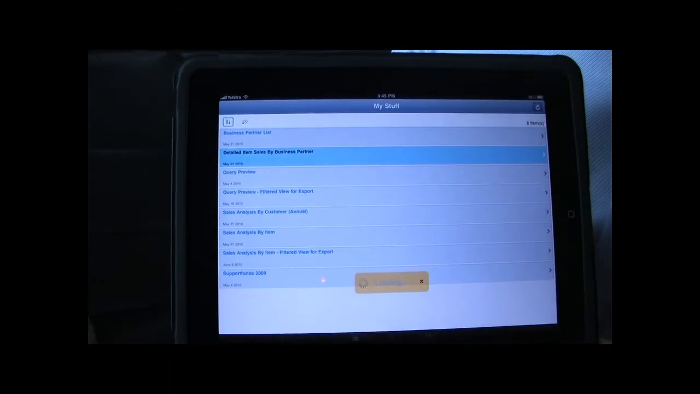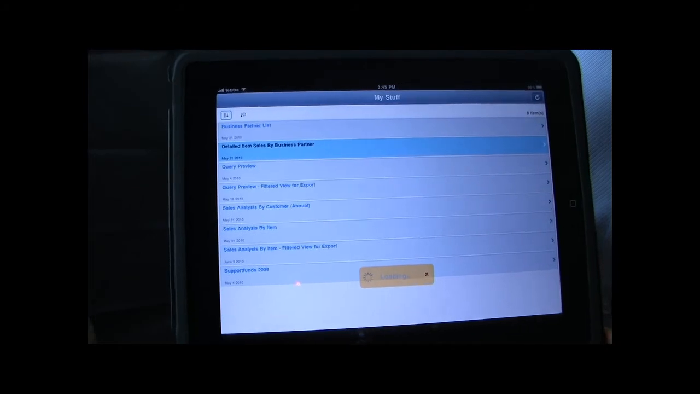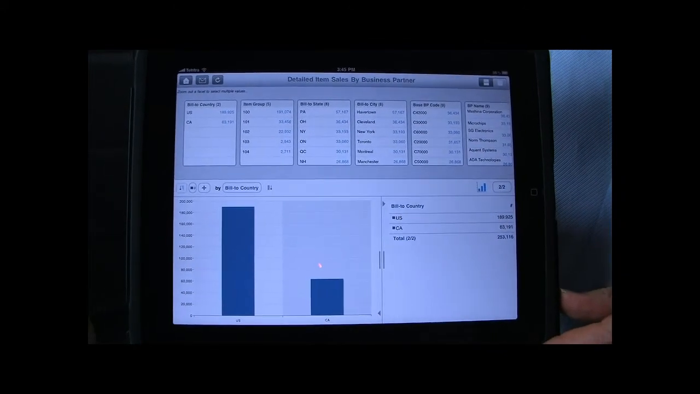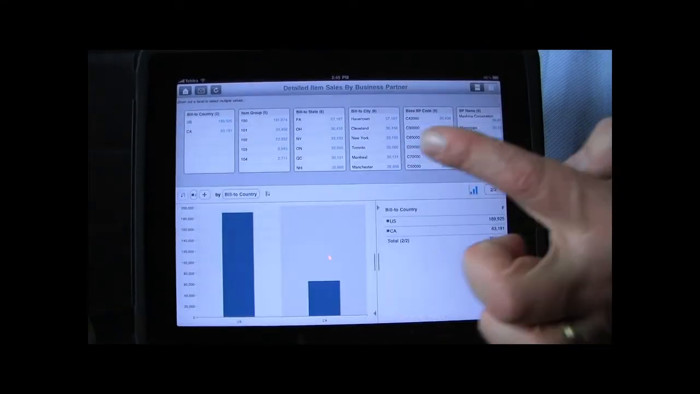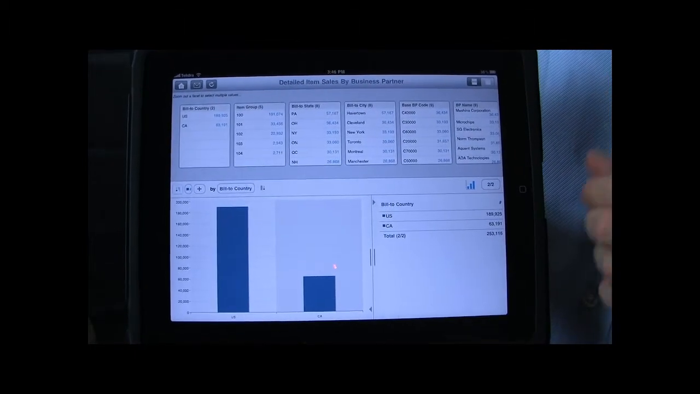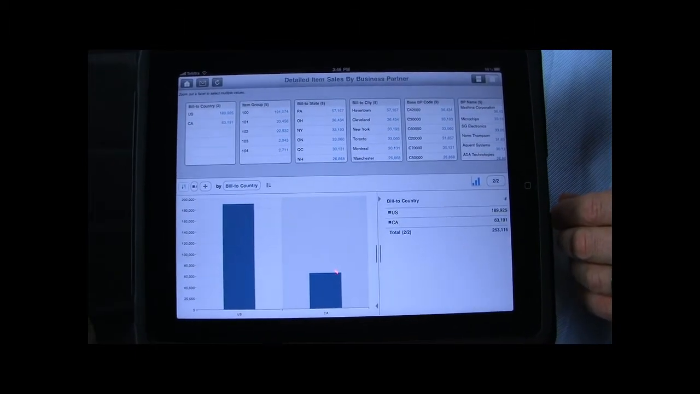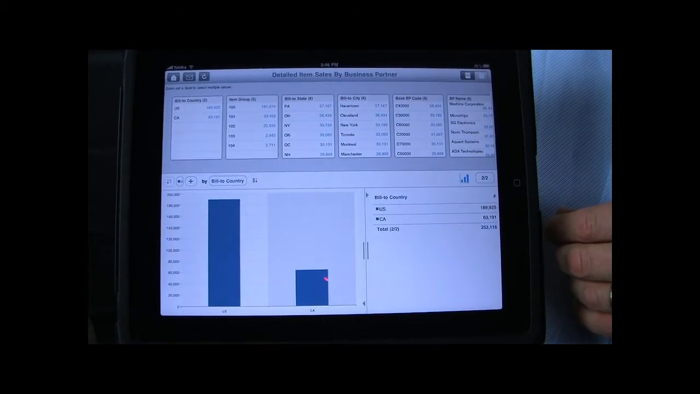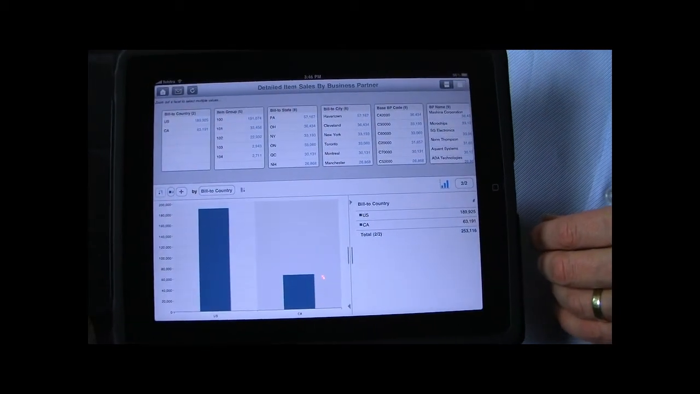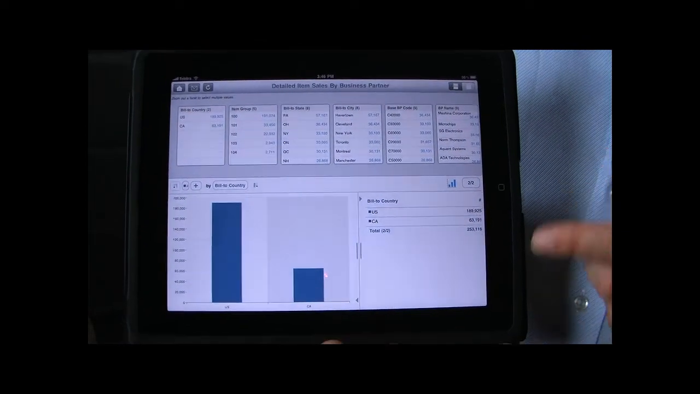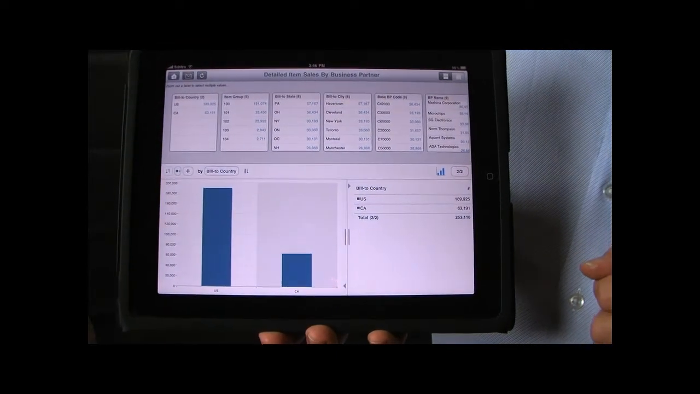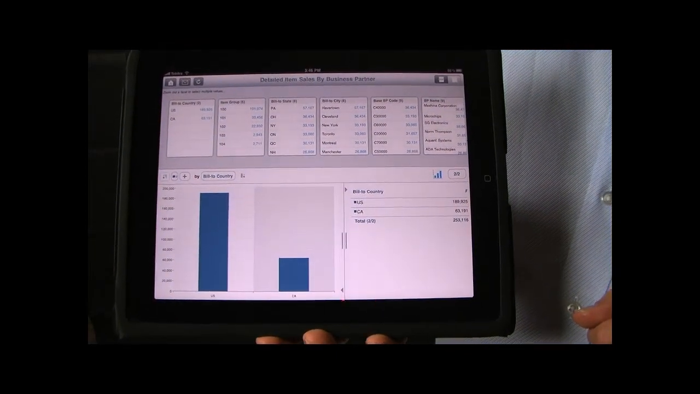So I just click on Detailed Item Sales by Business Partner. And what you'll see is the system has automatically rendered out the data for me. Across the top, you'll see the different dimensions, the different columns of information that are actually inside my spreadsheet. What I'm looking at right now, the system has determined that the best way to look at this data is to show me my revenue by country, and that's what you can see in my graph down here.